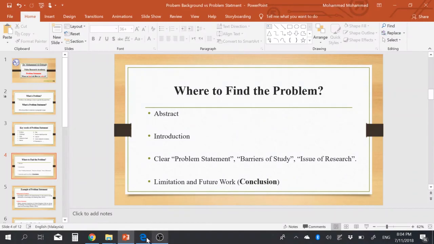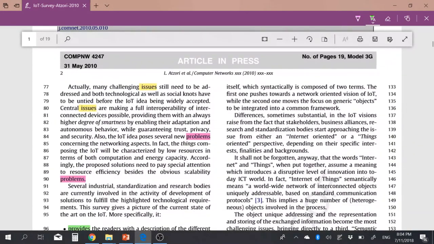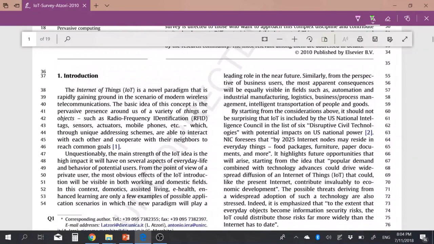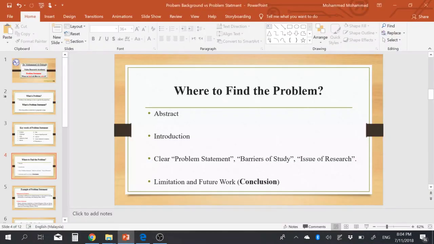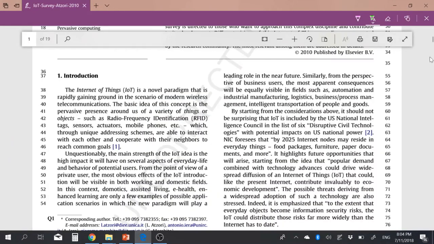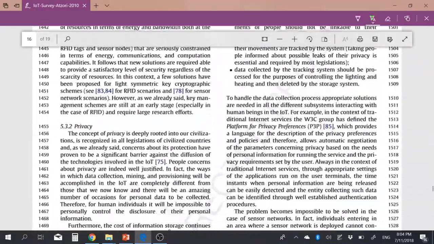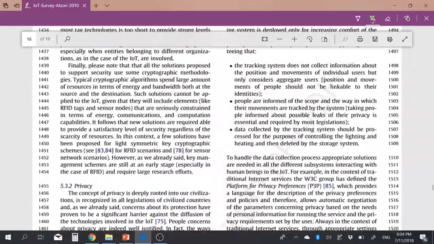Then the introduction, let's go to the introduction and see. This is the introduction: issues, problem, provide, issues. Also sometimes in an article, especially a review article or systematic review, they will write the problem statement, barriers of study, issues of the research. I will show you here. We go down to number 5.